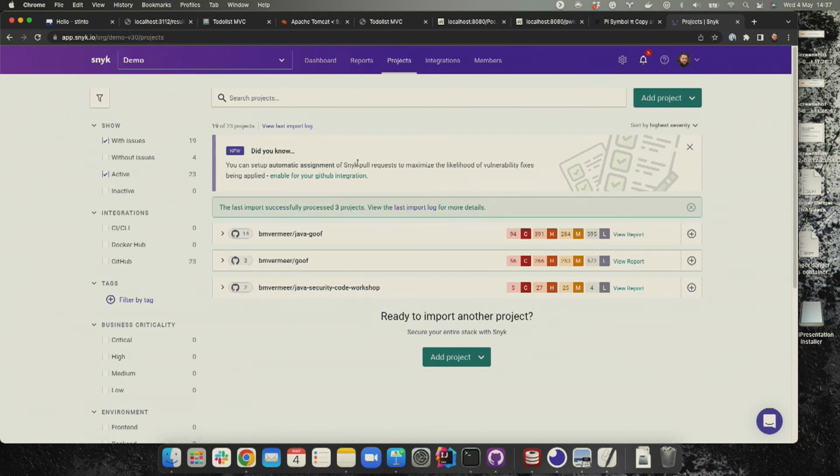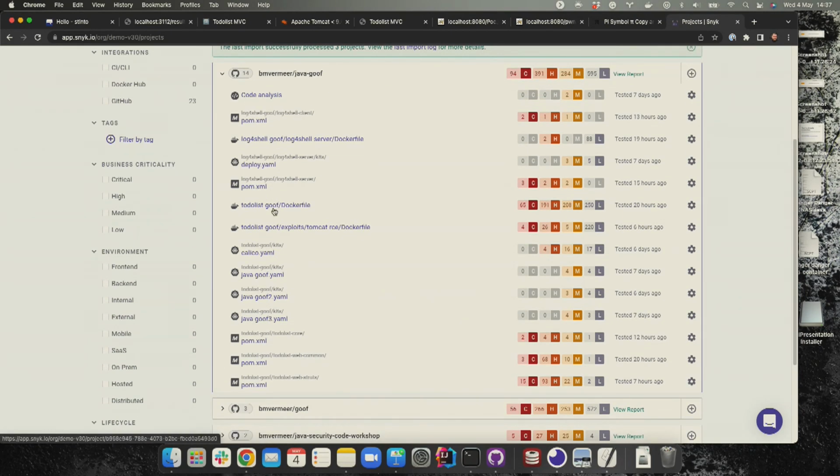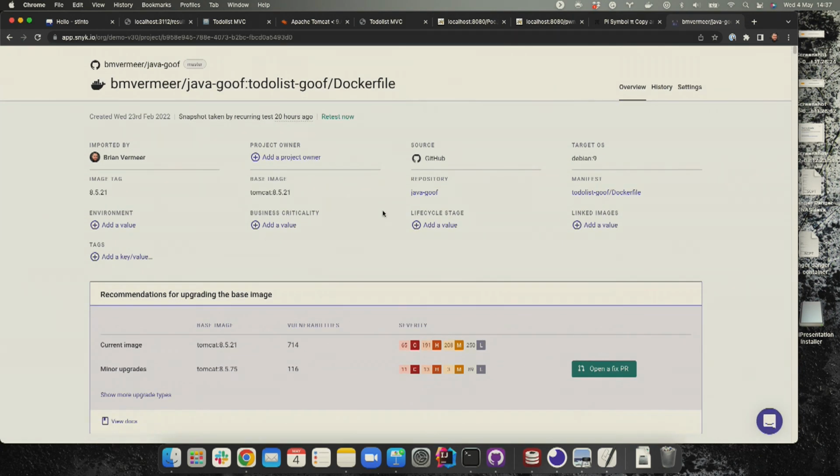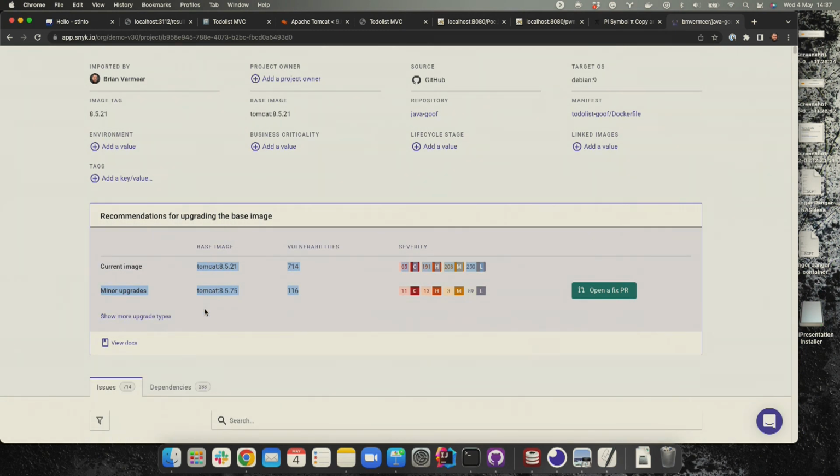And if I rebuild that image with that newer version, this is my application, Java Goof. I have a lot of vulnerabilities here. Yes, I know, and that's intentional. And here it says pretty much the same: 8.5.21, based just on the Dockerfile, and you can update to 8.5.75. I can open a pull request right away because my GitHub is connected, but that's not what I want because I want to do this demo again. So you see, scanning these things is valuable to prevent issues in your image, because I don't even have to touch your application.